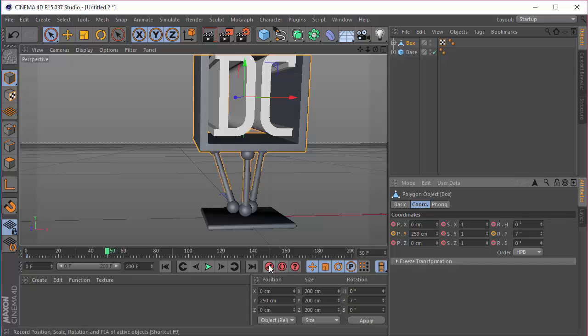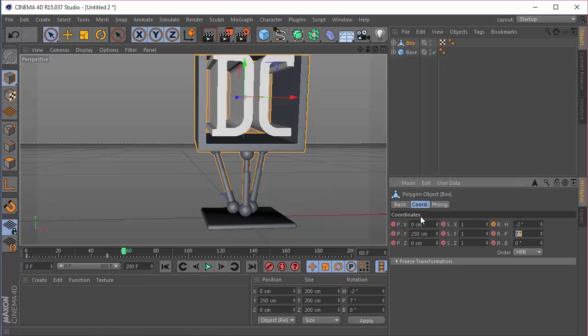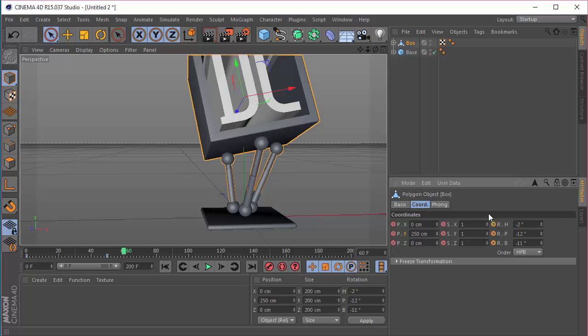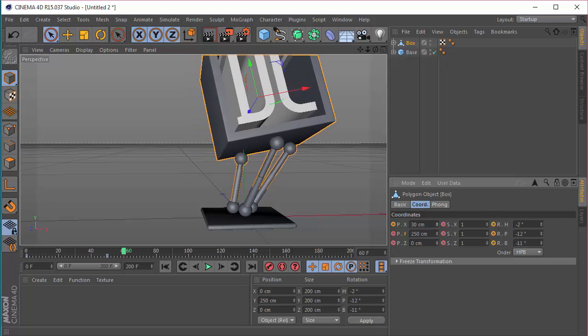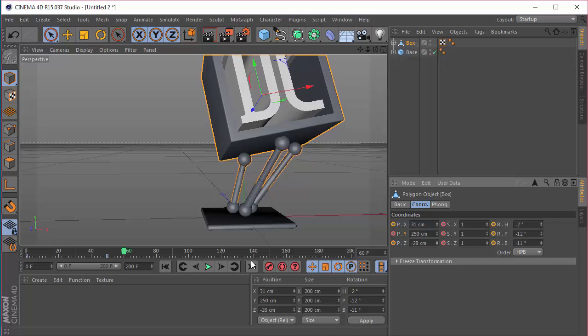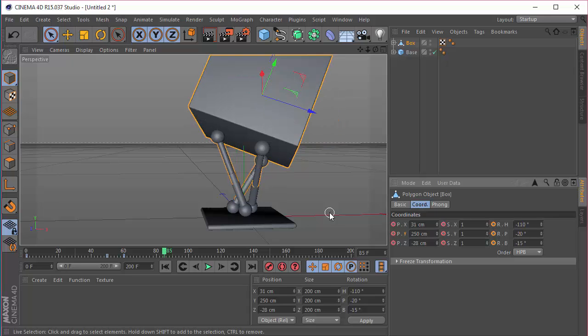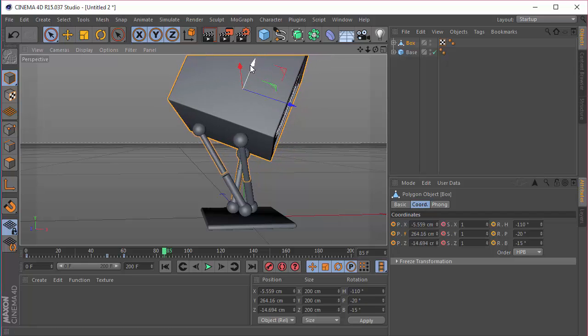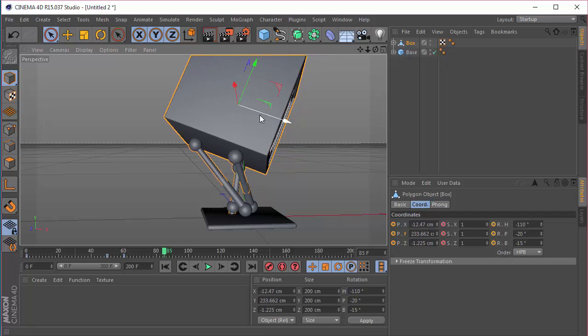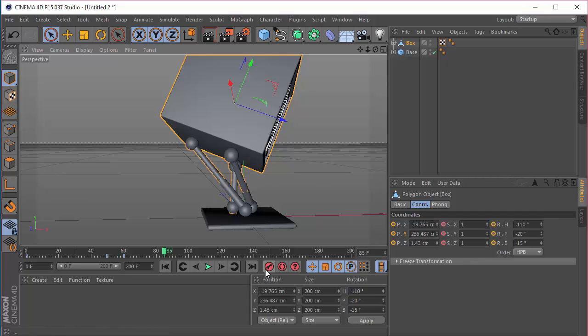So make a keyframe over there, and then we'll go to frame 60, and I'm going to set this to -2, -12, and -11, and then we can just bring this and bring this front, and then I'm just going to set a keyframe over there, and then let's go to 85, and I'm going to set this to -110, -20, -15, and then we're going to drag this up, bring it down, send it a little back. Okay, and set a keyframe.